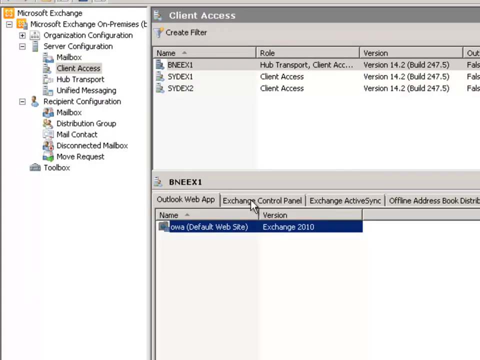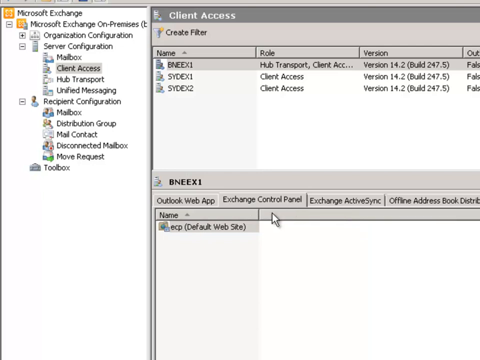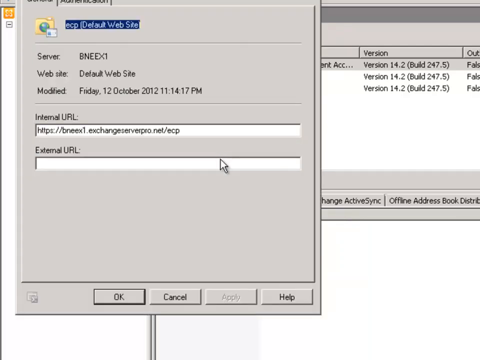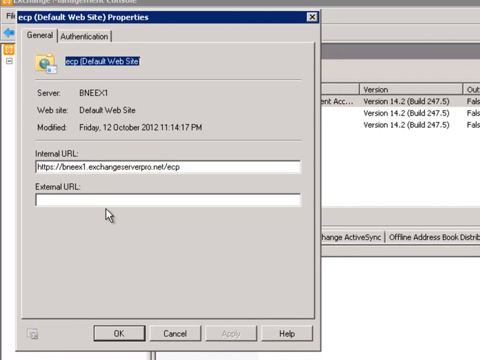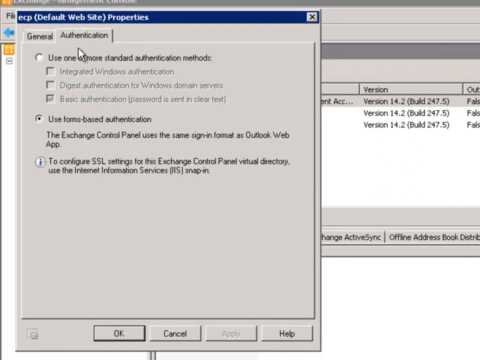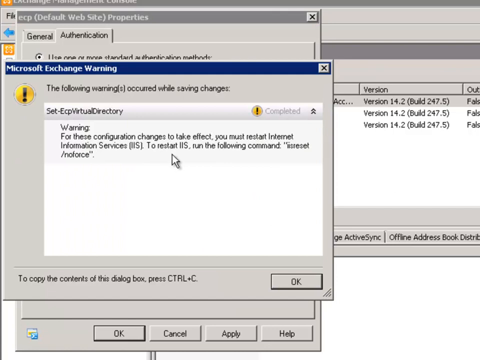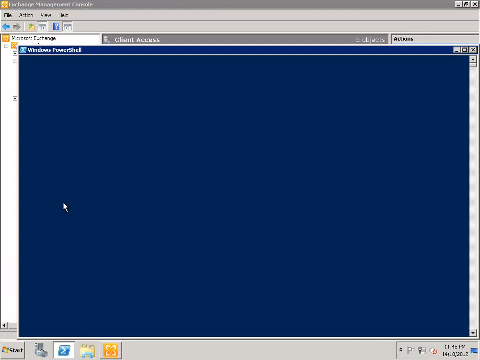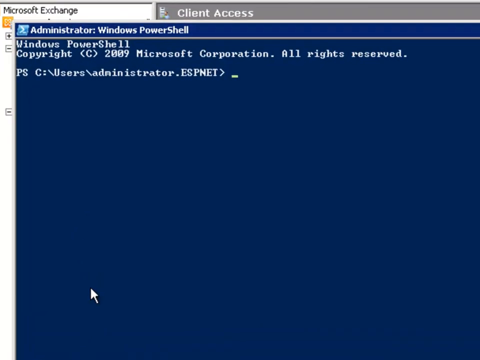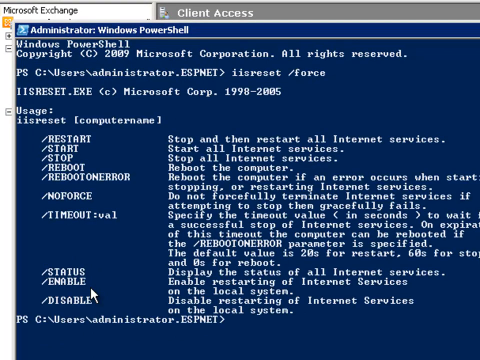Before we go ahead and restart IIS, I also want to modify the Exchange Control Panel authentication settings, because they need to be kept consistent with the OWA virtual directory authentication settings. So just changing that once again to use integrated Windows authentication. Apply that change, we get the same warning about restarting IIS. So open up a PowerShell and just type in IISReset /noforce as the dialog box suggested. Sorry, that's noforce.